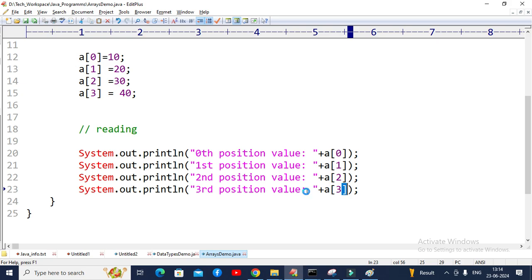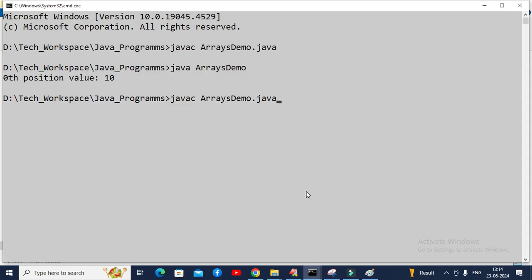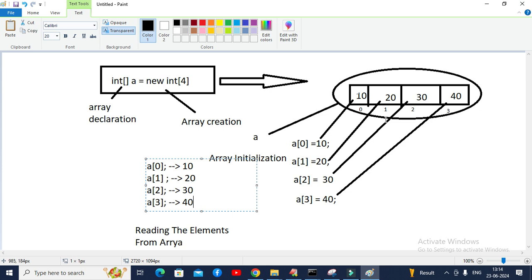Let's see whether we are getting it or not. Let's go and recompile this one. javac demo.java. It is compiled successfully. Let's rerun it. You can see 0th position we're having 10, first position 20, second position 30, third position 40. That's what I have told you right here.